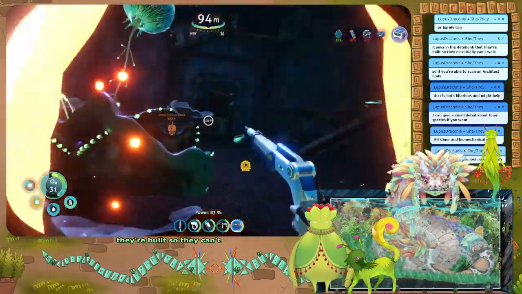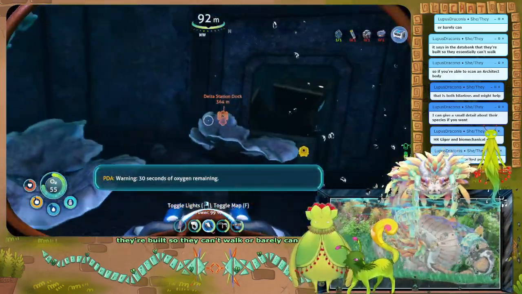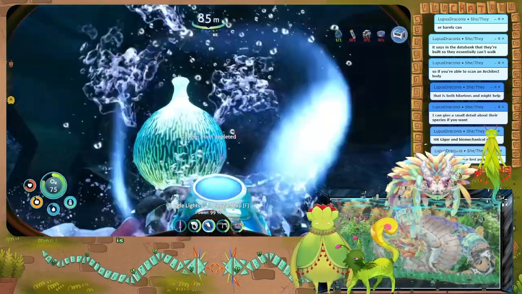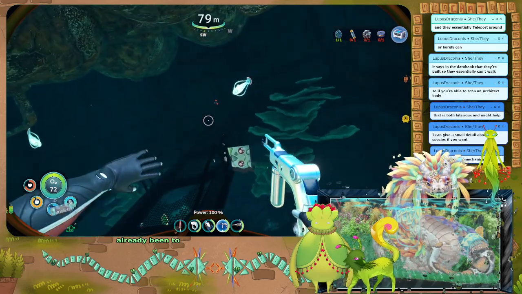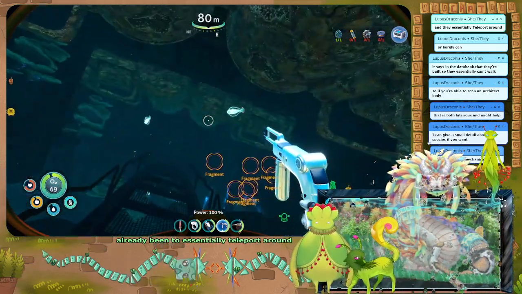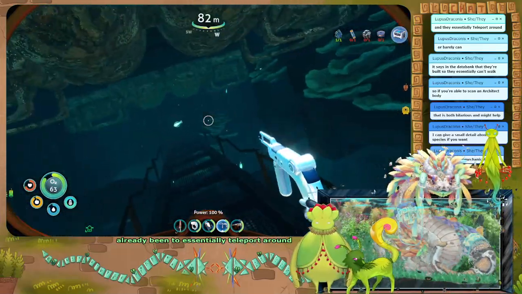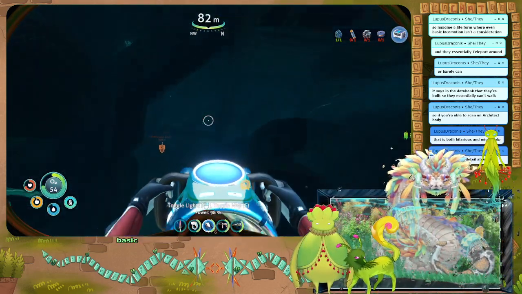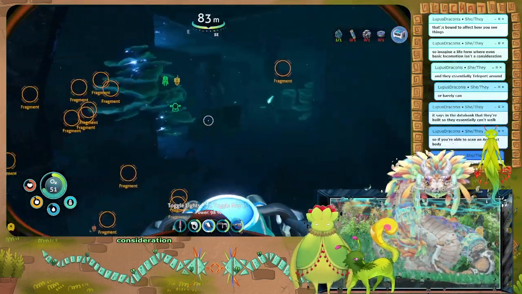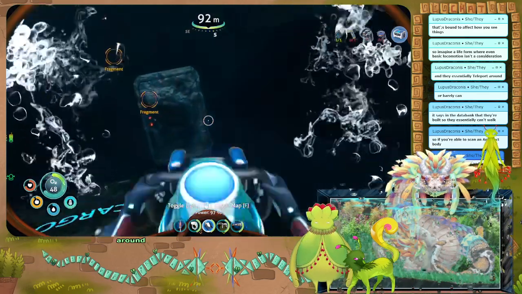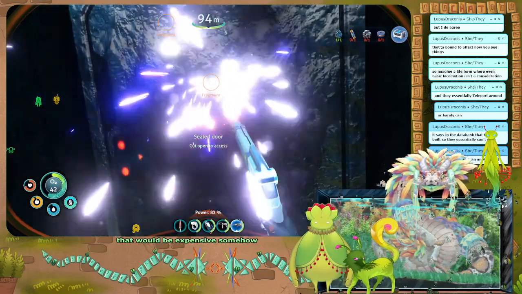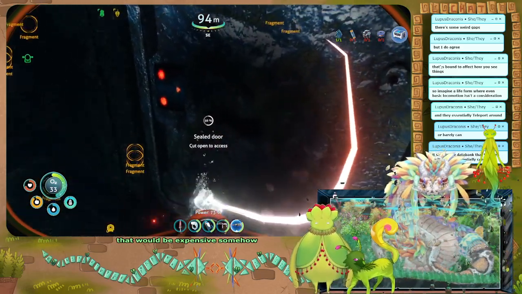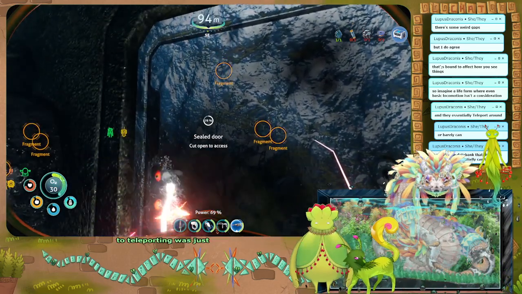They're built so they can't walk, or barely can. Warning, 30 seconds of oxygen remaining. Hmm. Oh, is that just a door to this place that I've already been to? Essentially teleport around. Imagine a life form where even basic locomotion isn't a consideration. Huh. Kind of strange that they just teleport around. Like that'd be expensive somehow. Kinda always thought teleporting was just the Guardian drones.